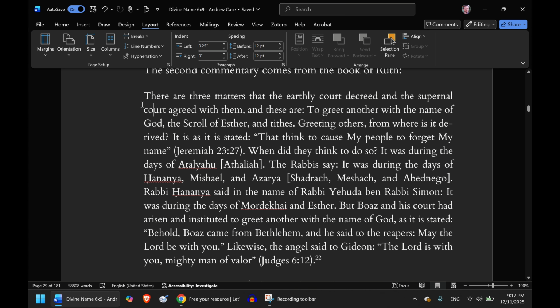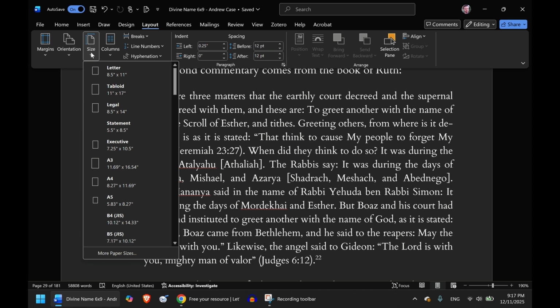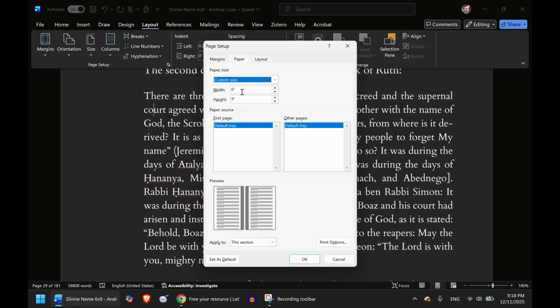Also, let's just look at the page size here. I have 6 by 9 that I have selected. The reason for that is in my experience with Amazon KDP and other print-on-demand services, 6 by 9 is what they call a standard print size or trim size. And it tends to give you higher quality if you stick with the standard.